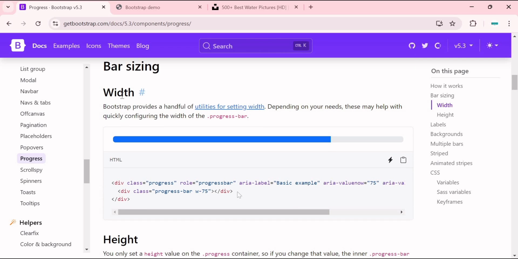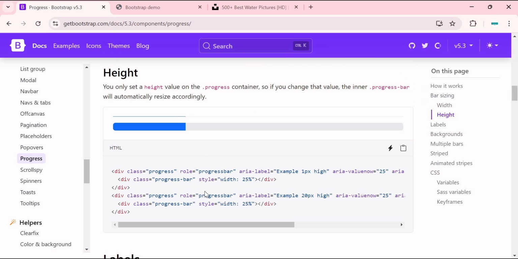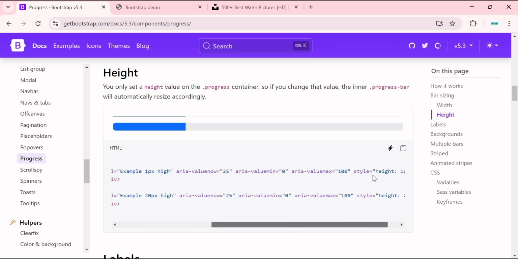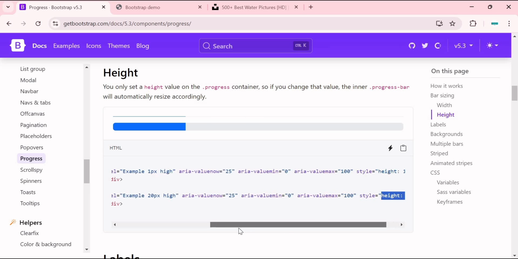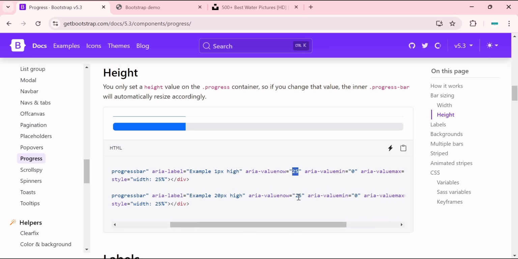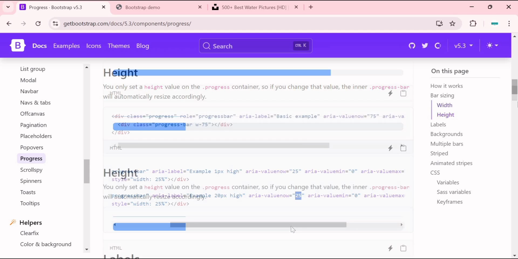Next is width. So here you can see for the width we need to use class progress-bar and as per our requirement we can add the width like 75, 50, 100, 25, 0 like that. Okay, next is height. For height we need to provide the style like height equals 1 pixel and height equals 20 pixel. This 20 pixel for second progress bar and this 1 pixel for this first progress bar. And they have given the value 25, 25 for both progress.